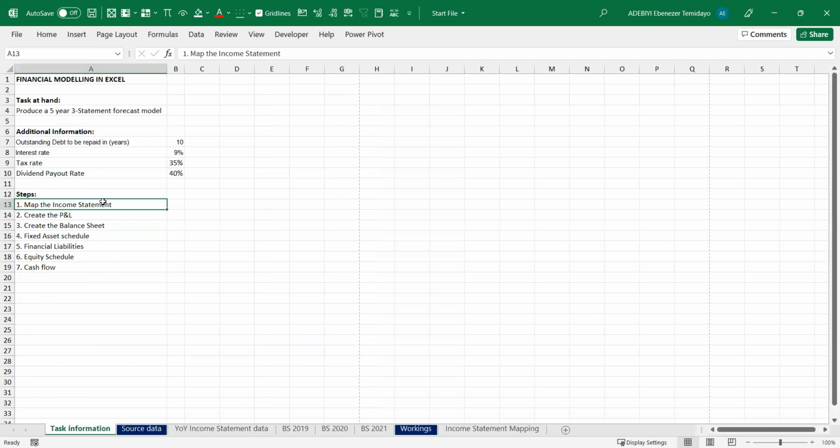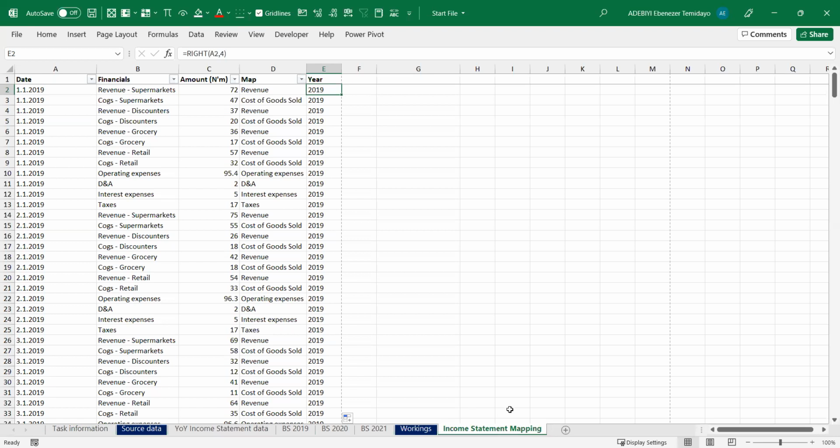So tax 1 is done. Map the income statement, I've done that. Next task is to create the P&L. So now I need to create a P&L from this income statement mapping. I have my values here that I'm going to use, and I have the years here.